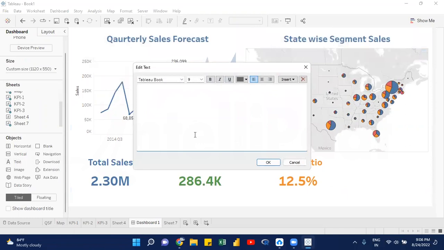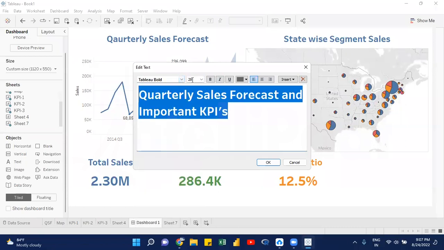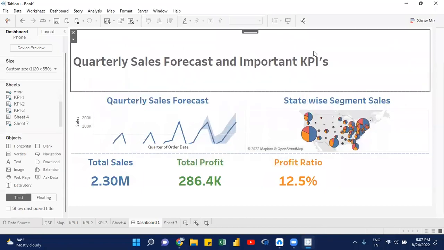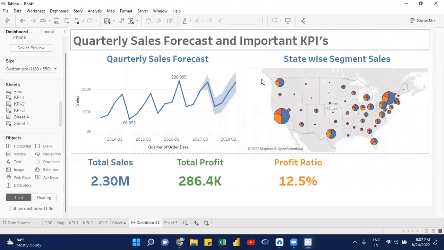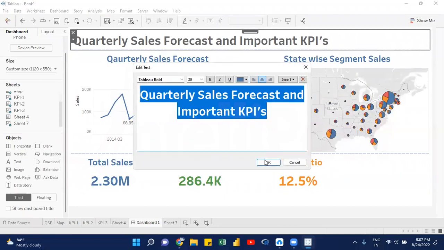Let's add a title: quarterly sales forecast and key and important KPIs. So let's increase this to 30. Okay, let's put this to 28. Okay, fine. I'm going to centrally align this and use a different color. Let's put blue color, and there you go.